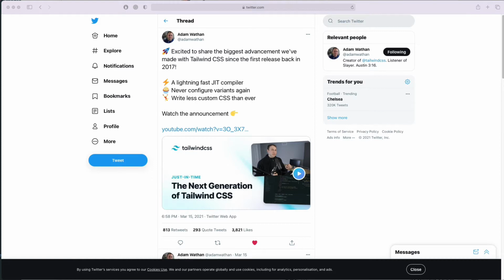Tailwind JIT has three main things. First, it compiles the CSS files as you type, so no need to have a huge CSS file while developing. Second, as it's compiling everything on the go, you do not need to configure any variants whatsoever. And third, you can generate arbitrary styles without writing any custom CSS.